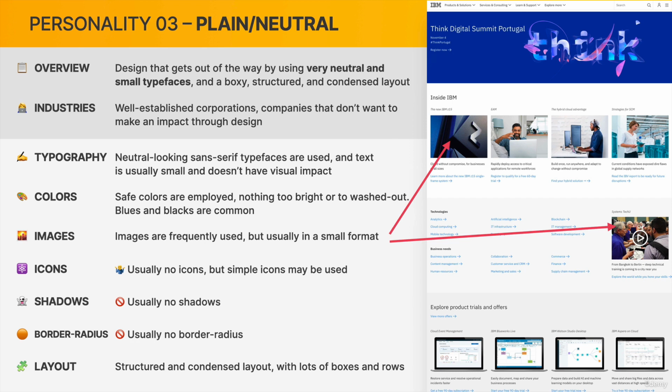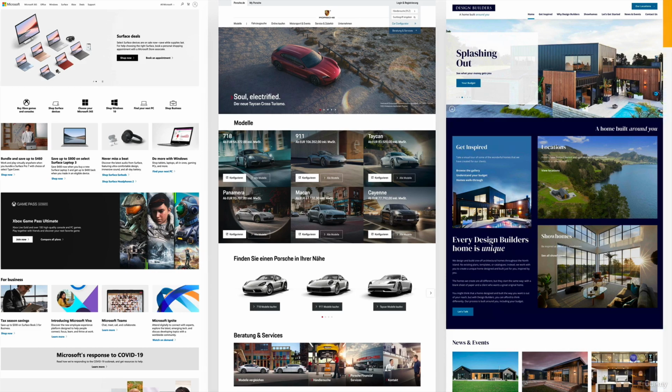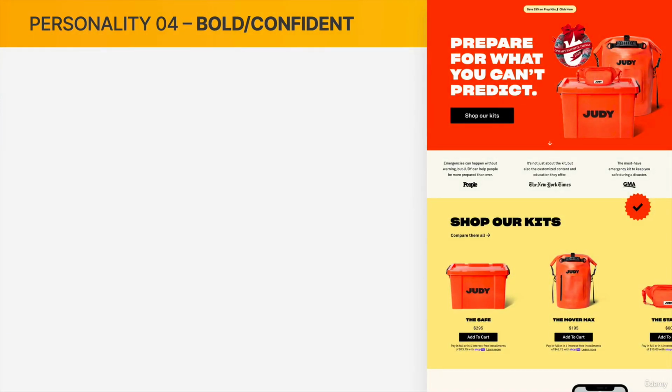So of course, these big corporations have big budgets for designers. So they are not bad, and the design is not bad. It simply serves their goal to have a design like this. So 3 more here, and again we have Microsoft, we have Porsche here, and then this other website right here. And so if you compare this with the personality traits that I just mentioned, then you will hopefully find that all of these 3 are some neutral looking designs.